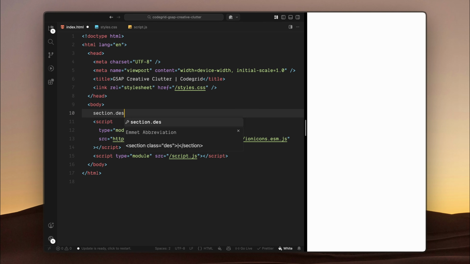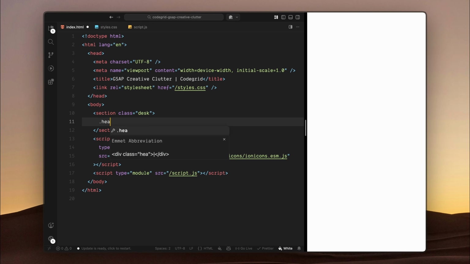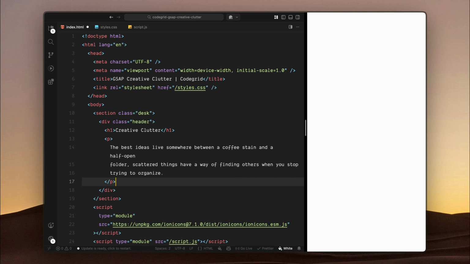First, I'll create a section with a class of desk. This is going to act as the main container for the entire layout. Inside that, I'll add a div with the class of header, and inside the header, I'll drop an h1 and a paragraph with some supporting text.